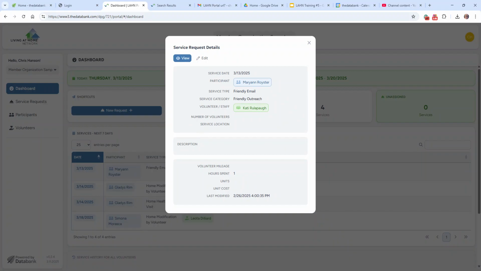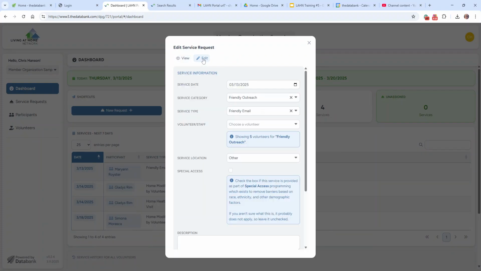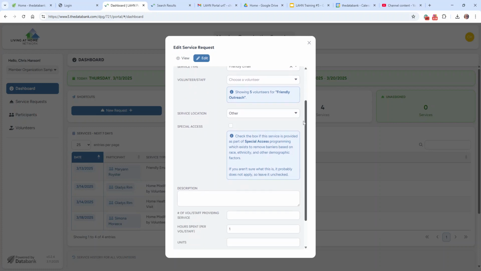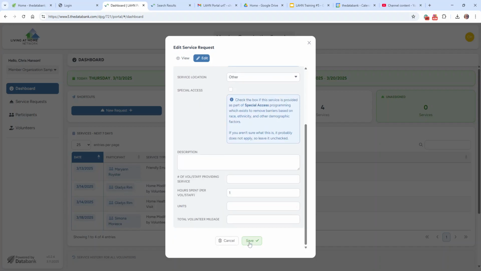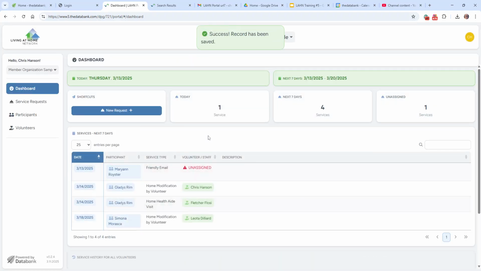I mentioned you can edit existing service requests in the portal, and you do that by just clicking on the edit button here, and that will pull up the edit form for the service requests. You can go through and edit whatever information you need to for this, and then hit save. Remember, as always within the data bank, if you make changes or additions to existing data, always hit a save or submit button prior to moving on to make sure that information is saved.